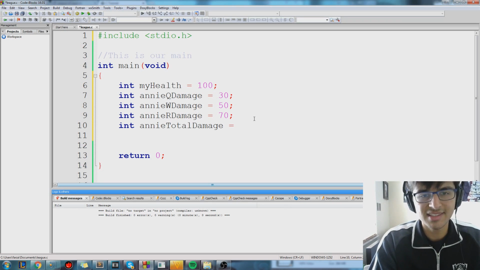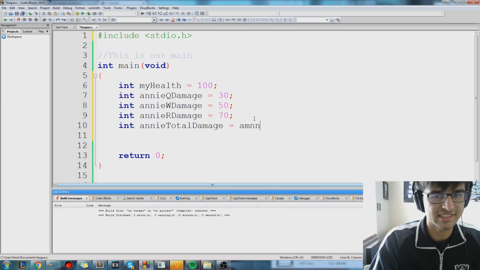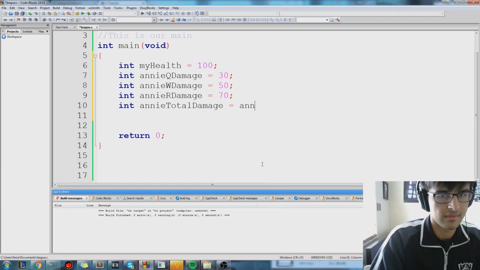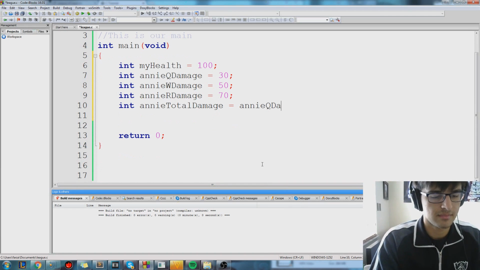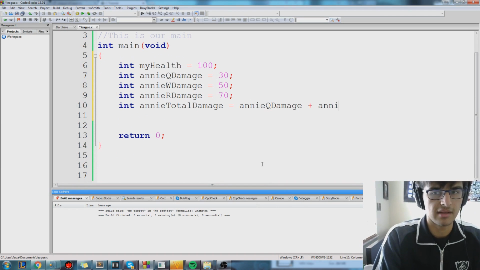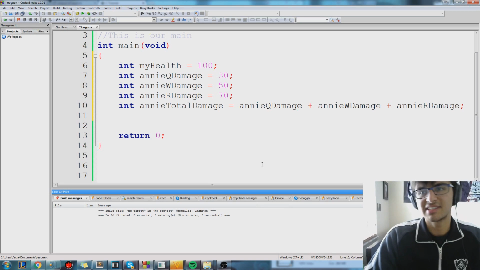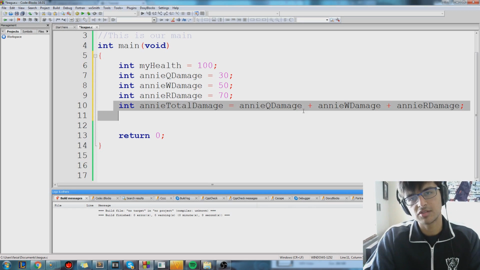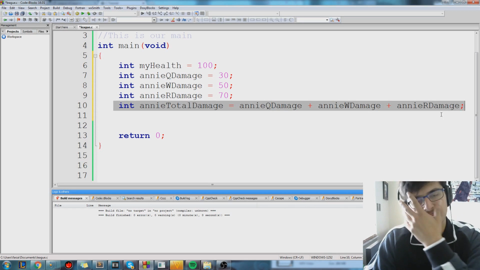So I can say that the total damage, I can first declare the variable and then add everything up on the same line. Like this: Q damage plus W damage plus R damage. So everything is on the same line, which is great for us because this saves some space, looks nice, and it's easy to understand.